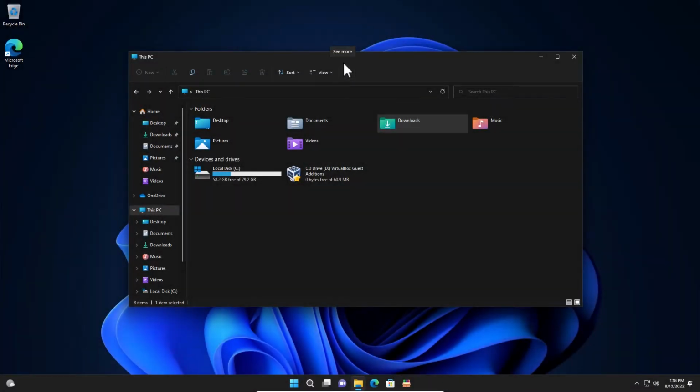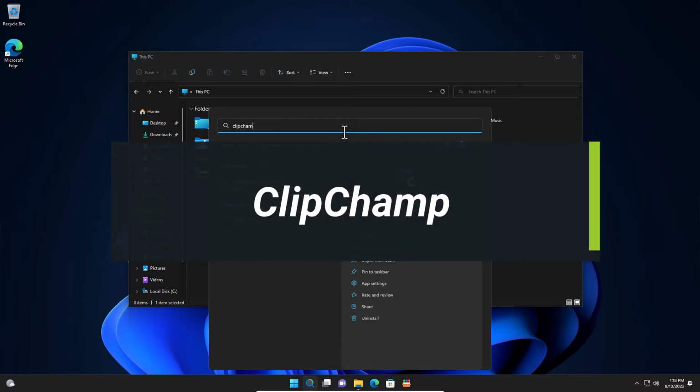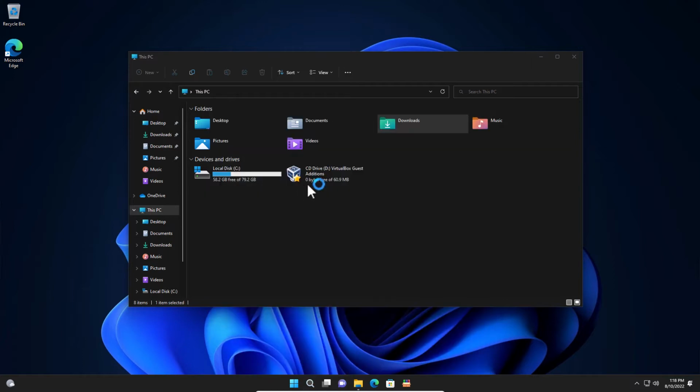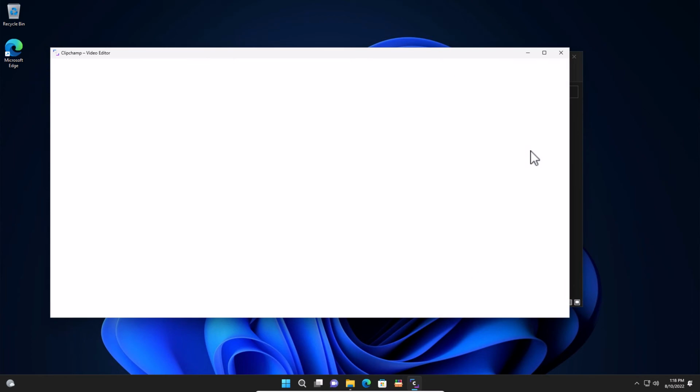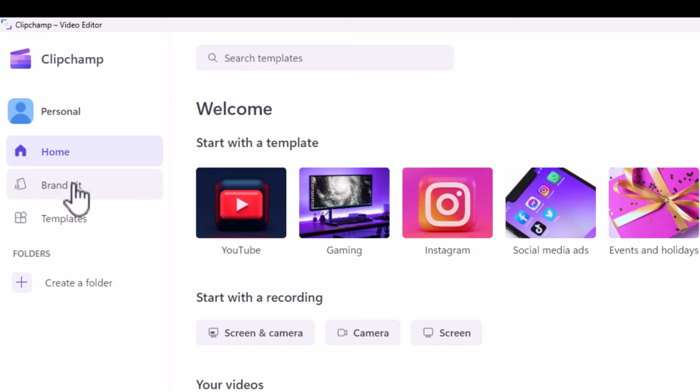Now, let me tell you another part that I was able to notice. It's that you will be able to get a ClipChamp. That's a video editor, similar to Movie Maker that we used to have in the past. You remember that? That was amazing. But now, change everything. It has a lot of options for you to edit videos and use different templates.